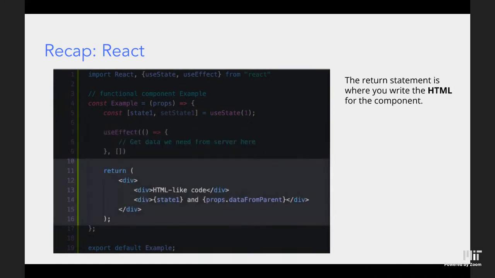And finally, we have our return statement. We do need to return something, and we're going to be returning the actual HTML code or the structure for our component. So we have a div, and it has two divs. And the great thing about React is that you can mix HTML and JavaScript to make your code cleaner. So here we are using the curly braces to embed the state1 variable, as well as props.dataFromParent.